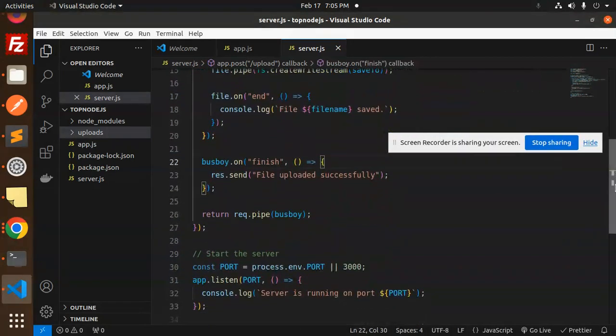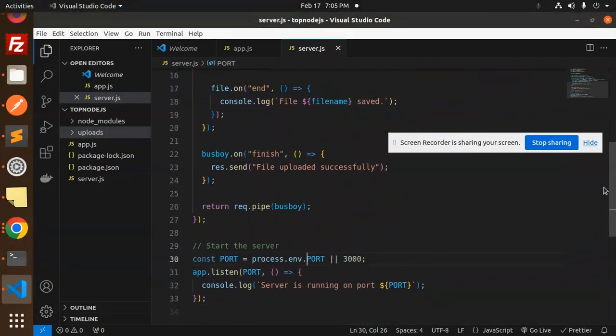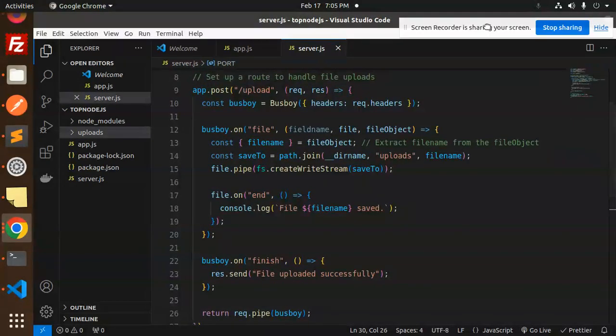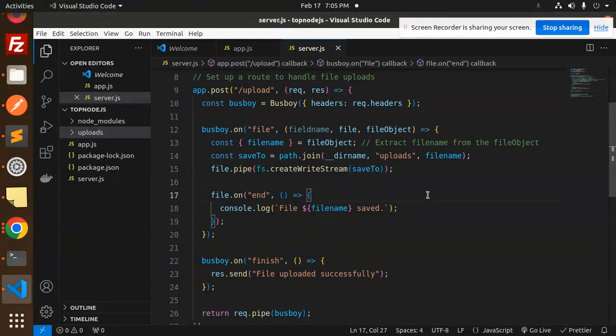request.pipe(busboy). And the last one is the server listening on the port. These are the small lines of code you can see to upload files with the help of Busboy and Node.js. Let's see how to upload one.